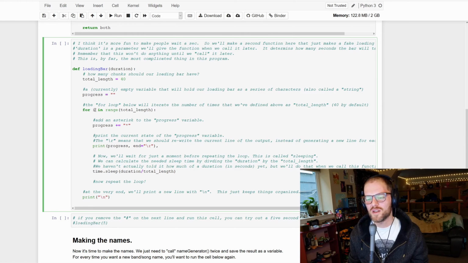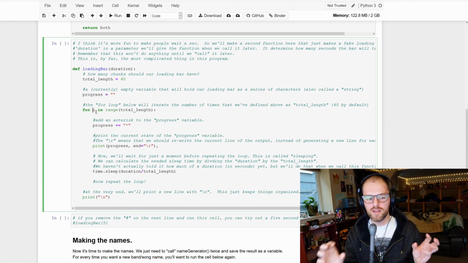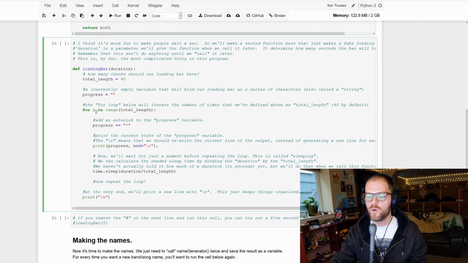And what we're going to say is, for i, which is just a temporary throwaway variable that we'll use to iterate. That's what it stands for. You could write anything here. For i in the range of the total length. This is where the Pythonic syntax gets a little bit silly, but it'll make sense in a minute. So for i in the range of the total length, I want you to do the following.